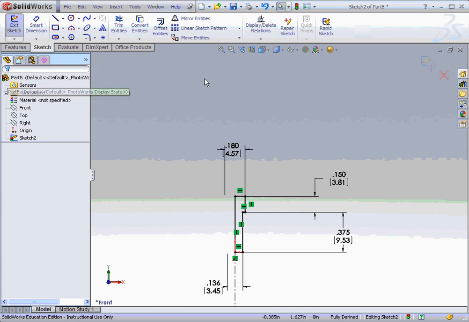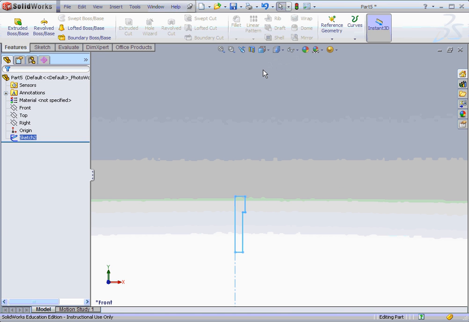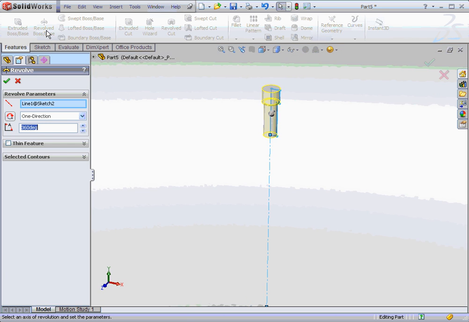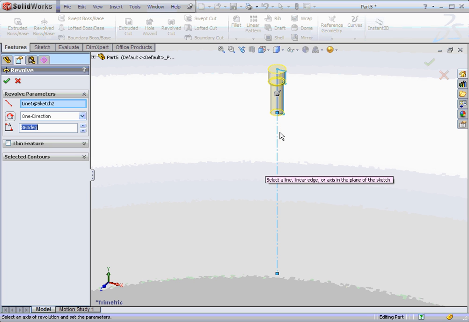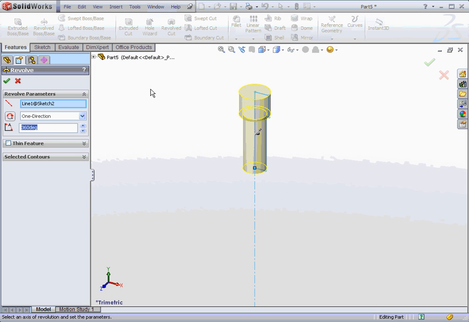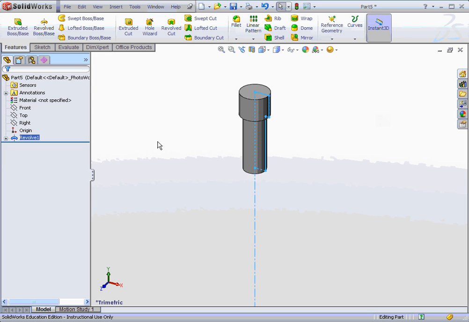I will click OK to accept that dialog box and the sketch. And I will select Revolve Boss Base. SolidWorks has gone out ahead and found that center line and assumes we want 360 degrees rotation. So I'll accept that.